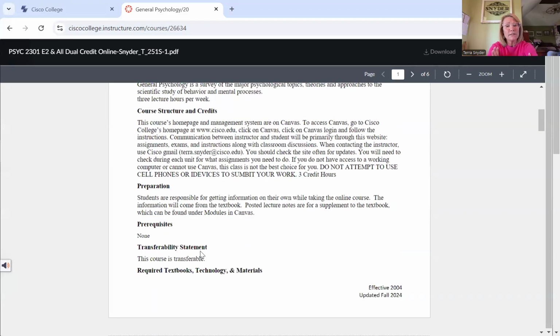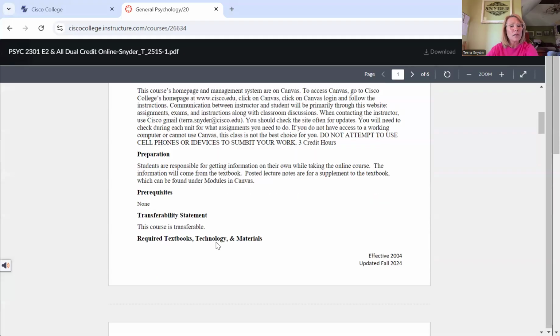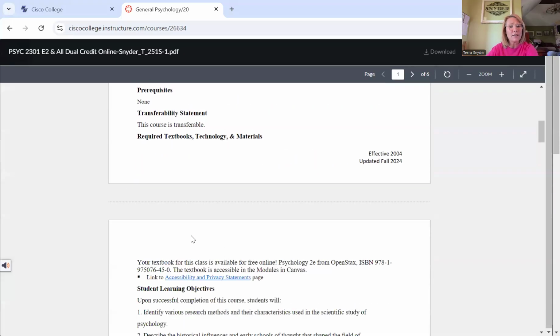Because this is an online course, students are responsible for getting information on their own while taking the online course. The information will come from the textbook. Posted lecture notes are a supplement to the textbook, which can be found under modules in Canvas. There are no prerequisites for this course, and it is transferable. Your textbook is free online.